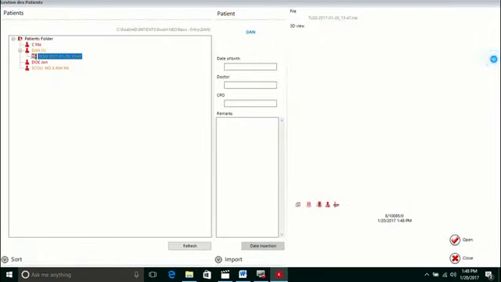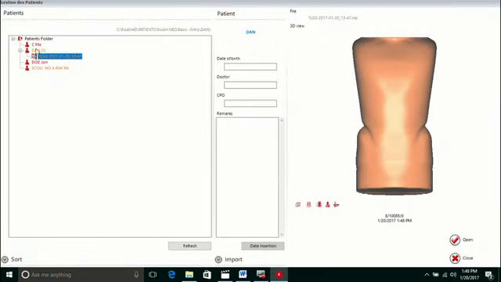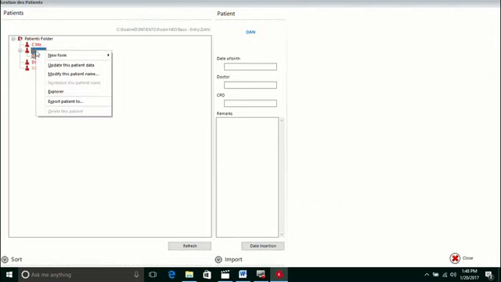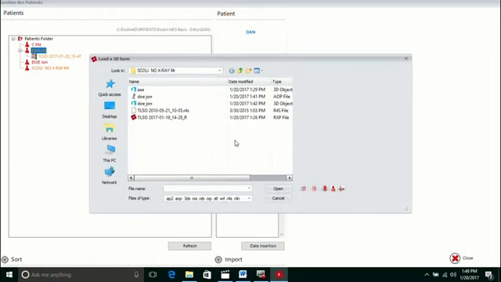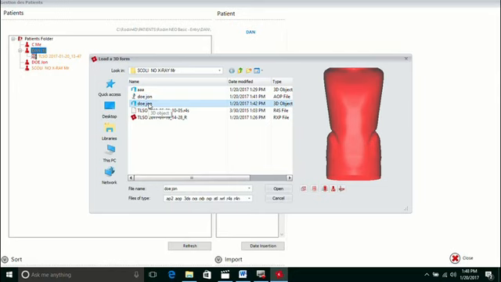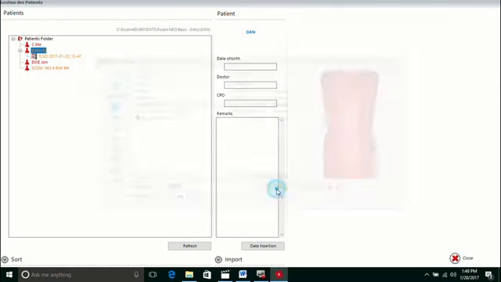Now, to import your STL, pretty much the same process. Find your patient or create one. Right click, new form. The difference with an STL is now we're going to select rescan model type. Now we're going to browse for that. Once you find your STL, click open.